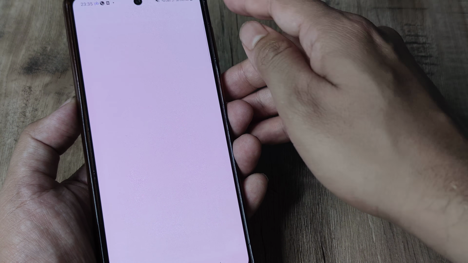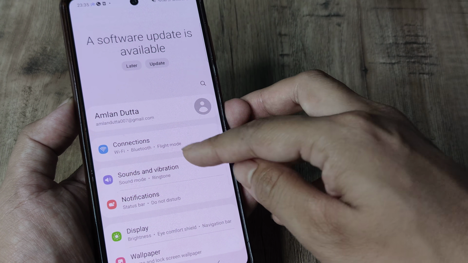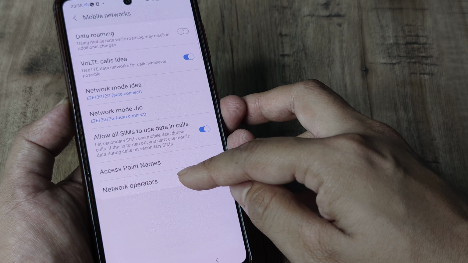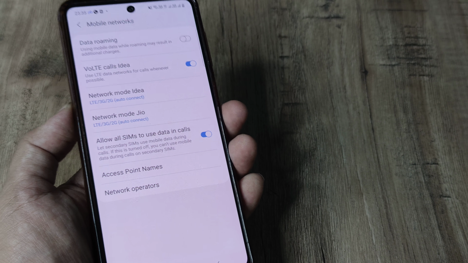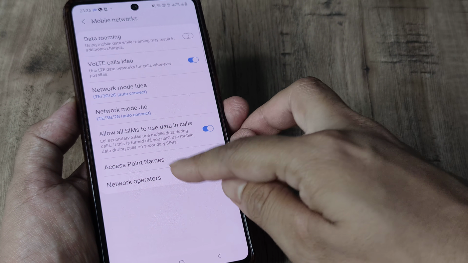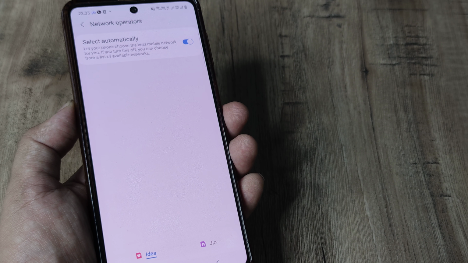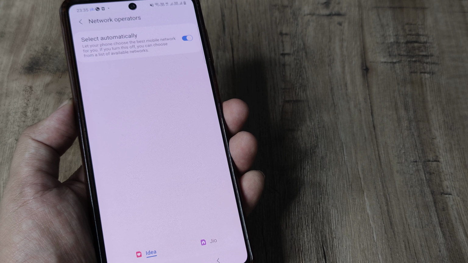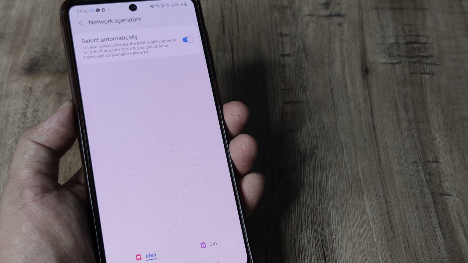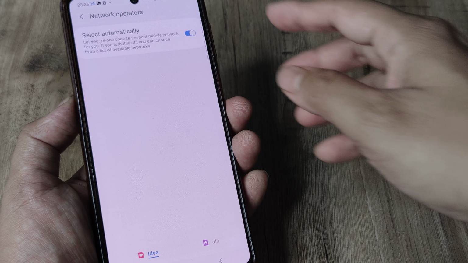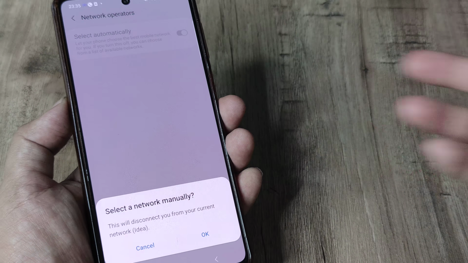So I head towards the mobile settings. I swipe from the top, tap on the settings button, head towards connections, go to mobile networks, and tap on it. If I get my mobile network automatically, there is absolutely no problem. But sometimes you are going to a roaming area, a different circle, and oftentimes you see that there is some network issue. In those cases, you switch to manual networks.